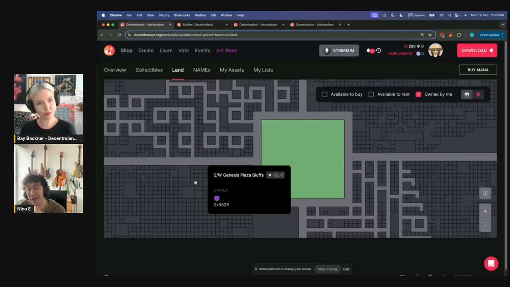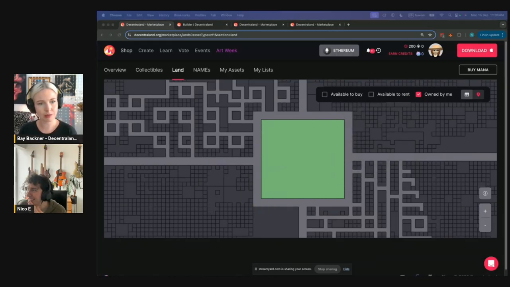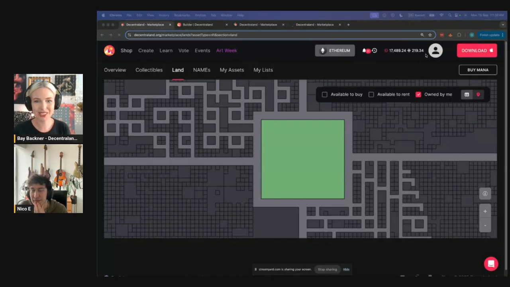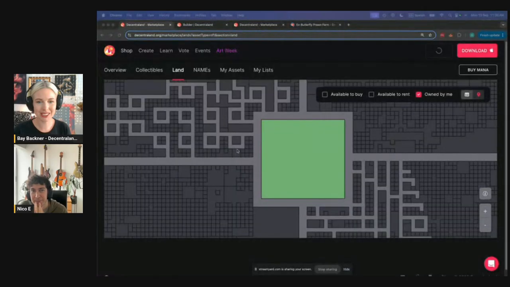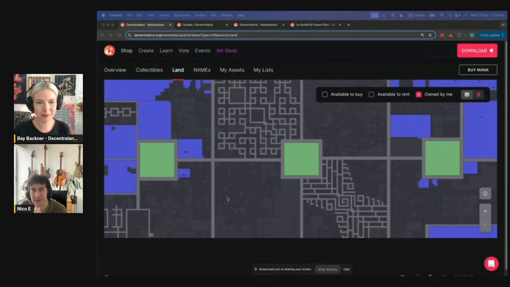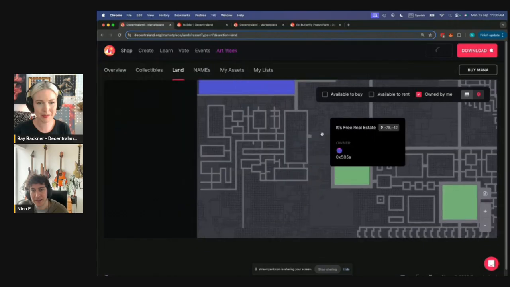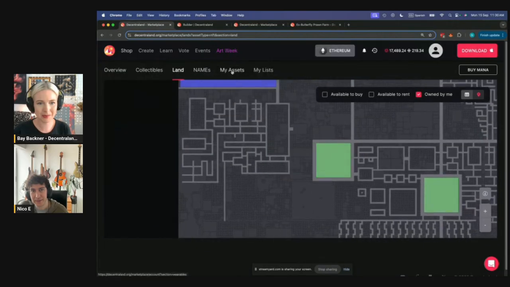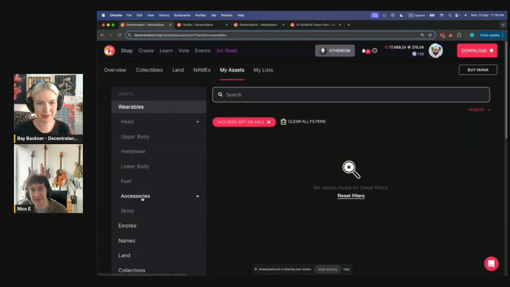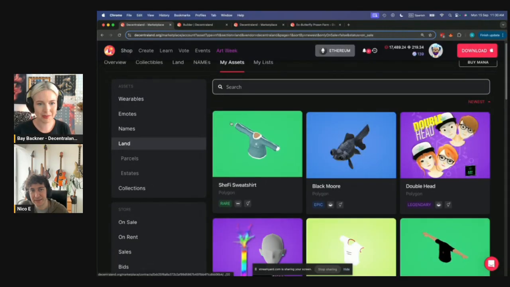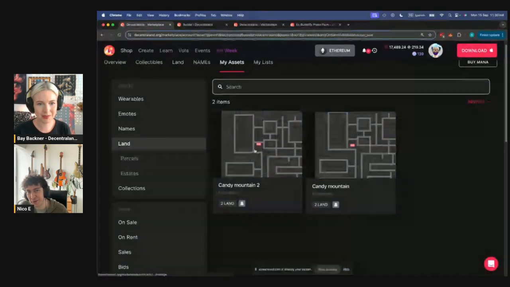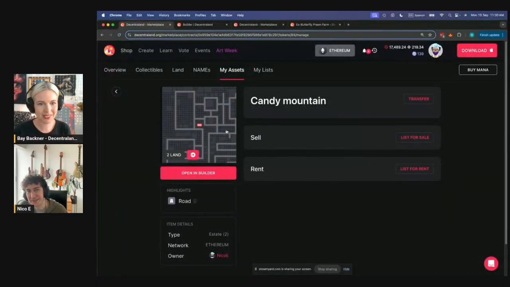So yes, by owning land, I automatically am able to publish to that land, but I can also allow other people to publish to that same land. So okay, let's jump to my account because I do own some land and I can show you from there. So there I just switched. Could jump to my assets and land. So in my case, I own a couple of 2 parcel scenes.